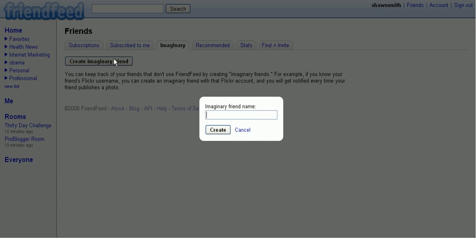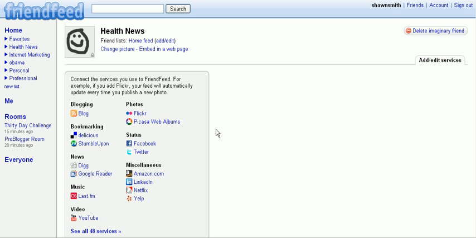And I'm going to set up this. Let's pretend I'm interested in health news, so I'm just going to do that. I'll call this my imaginary friend health news, and that'll create that. I'm creating this friend. You see I've got all these options to input different things in here.